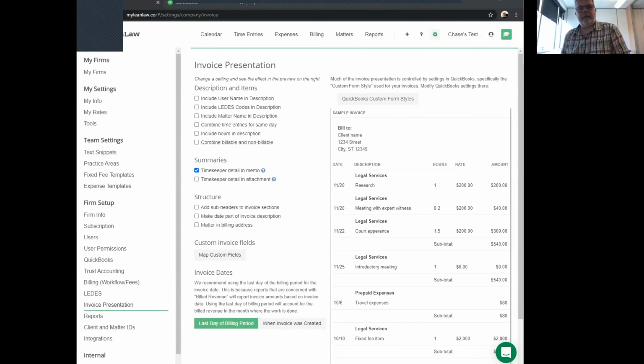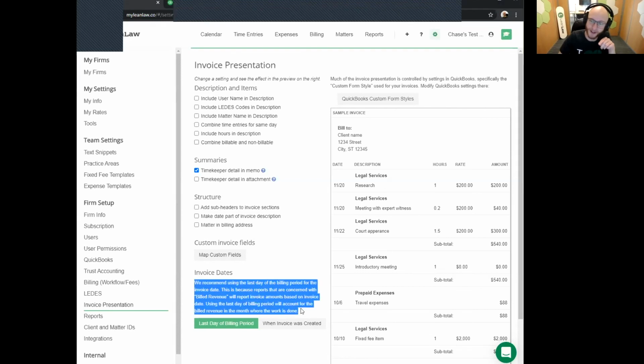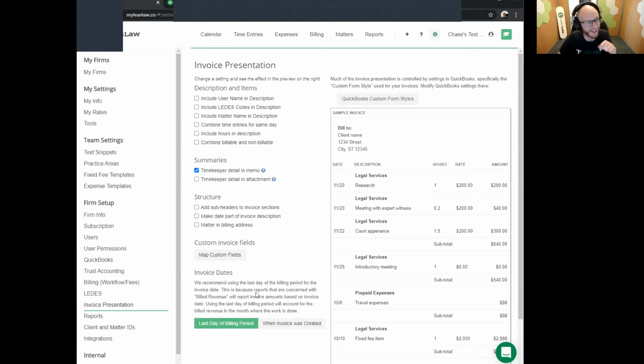Yeah, whichever report we have that shows billed revenue will go off of the date of the invoice. And so you might think, oh, we want the date on there that we created the invoice. You typically actually want the date to be the last of the billing period because that's how you want it to show up in reports. Yep. And if anyone forgets, there's a little blurb right in that page that describes exactly that.